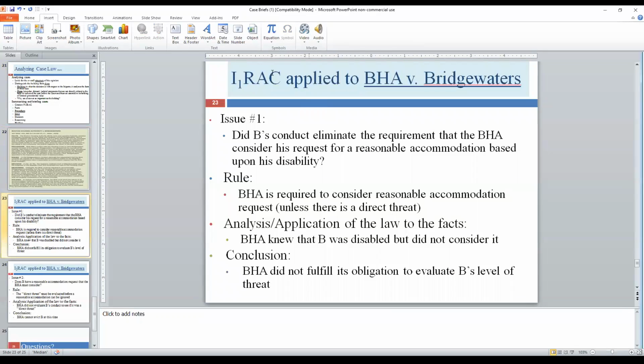And here is one way of looking at the Bridgewater's case using the IRAC method. So we have issue one. Did Bridgewater's conduct eliminate the requirement that the BHA consider his request for reasonable accommodation based upon his disability? And I've given one rule here. BHA is required to consider reasonable accommodation requests unless there is a direct threat. Obviously, you're going to need to expand upon that, talk about direct threat, but I only have a limited amount of space, so I kept it pretty brief.